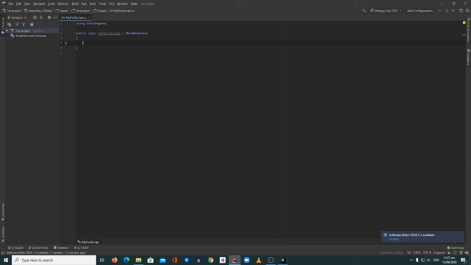But before that, we're going to make our region. Region is a way to organize your code. So I'm going to make a region for methods.